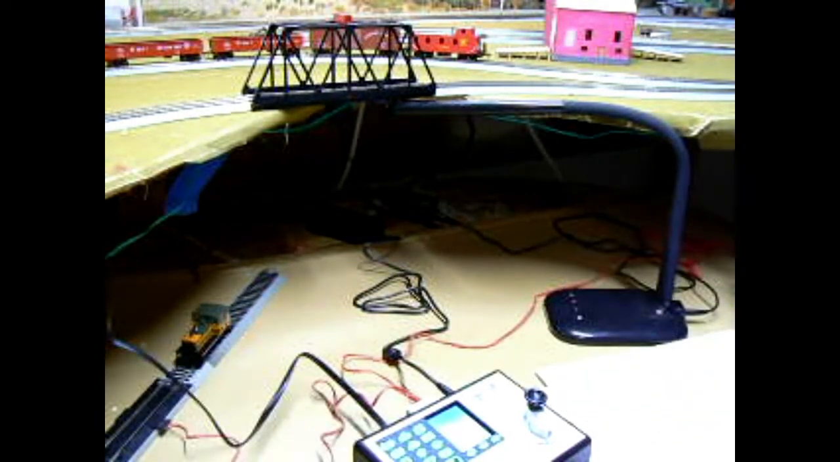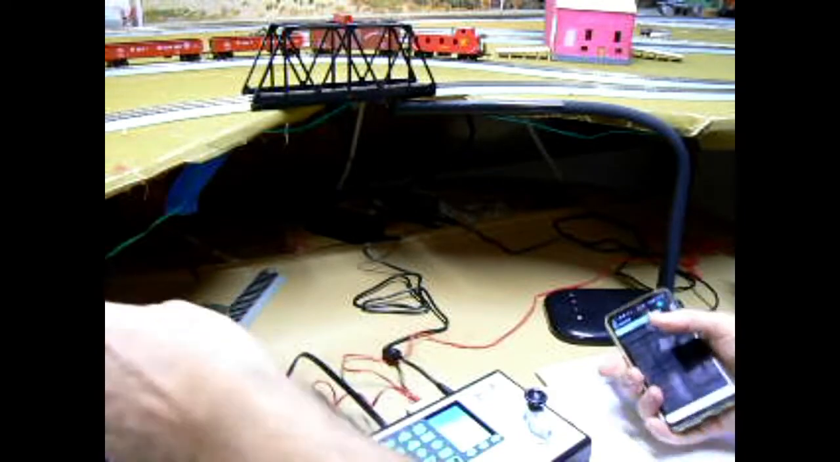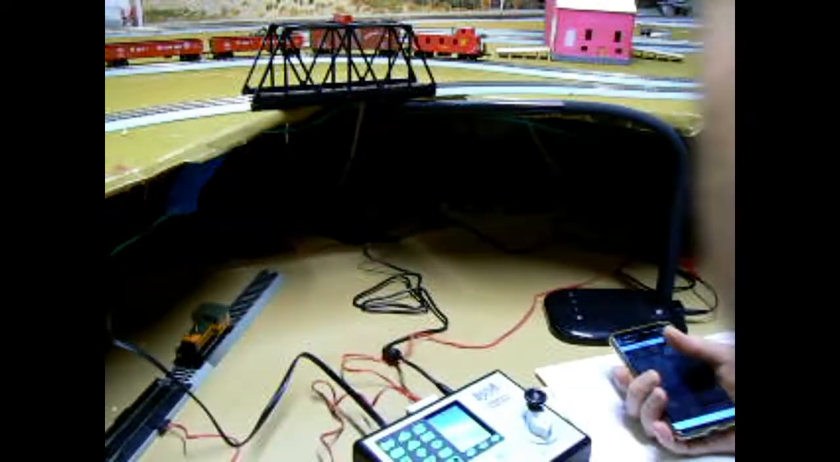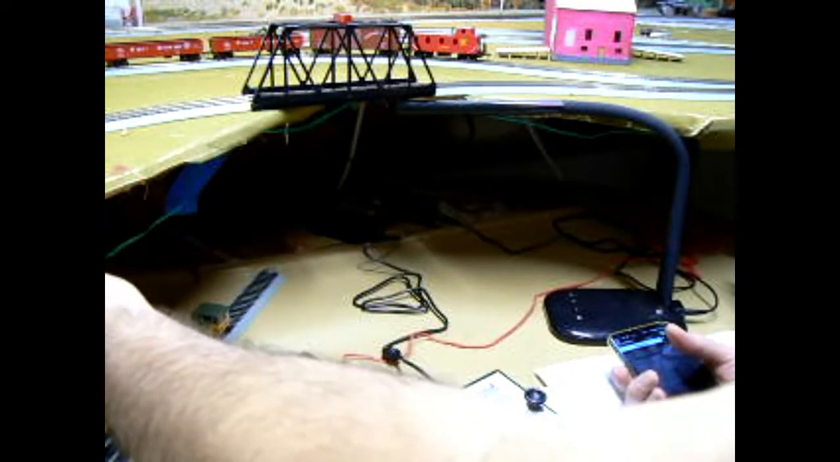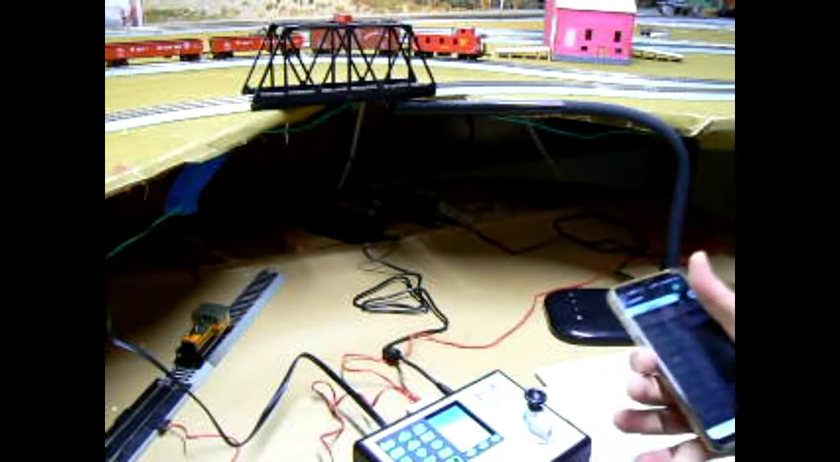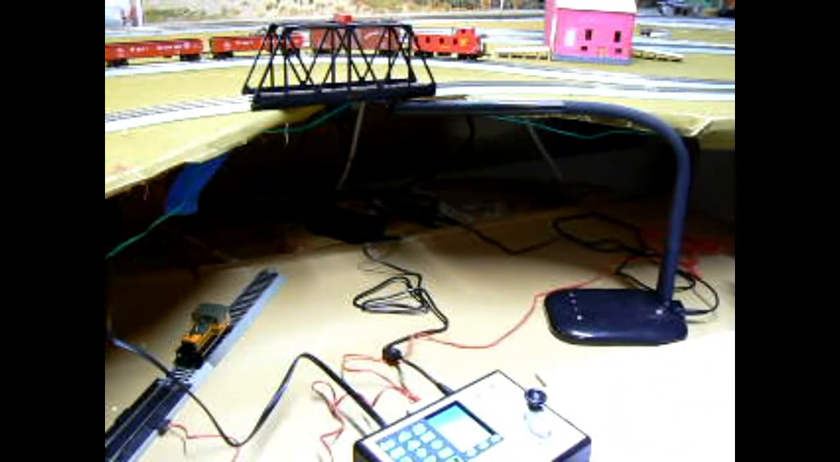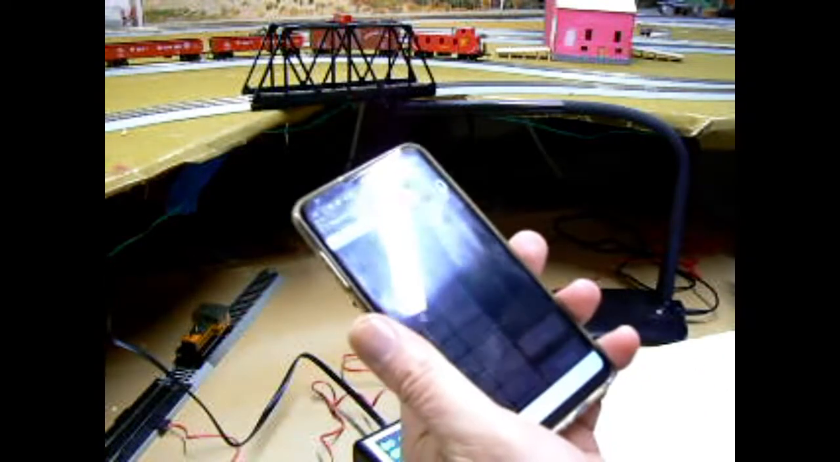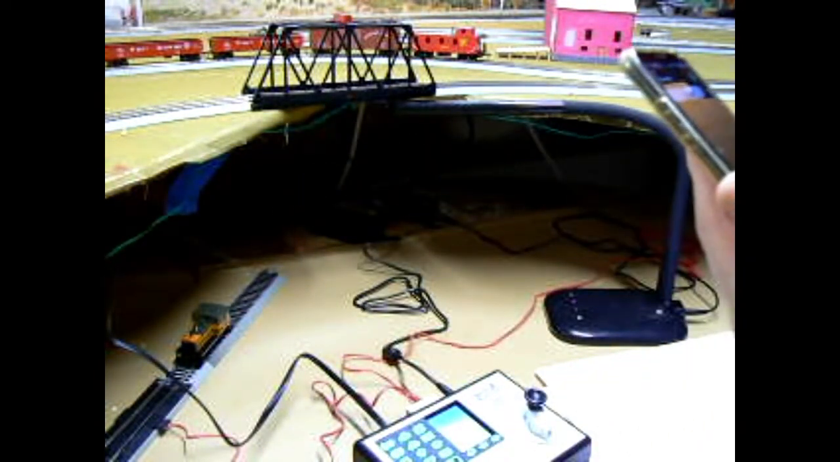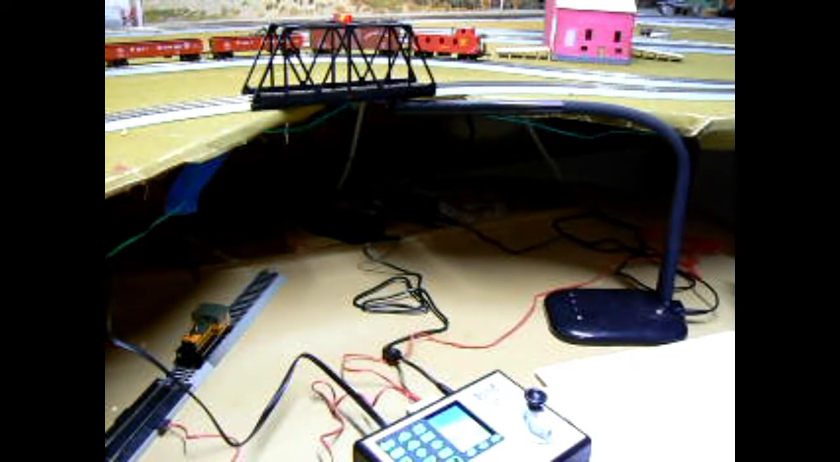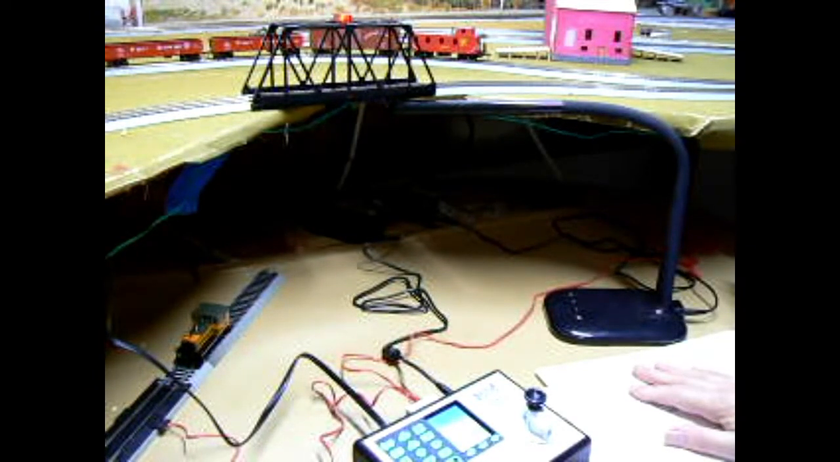which serves as a network server, Wi-Fi server, and that lets me then connect to it with apps such as Engine Driver on Android, or if you had an Apple, I think it's called Y-Throttle. This does the same thing, and that lets you control the trains and the switches and stuff from your phone, which is nice. It gives you essentially free throttles, if you have the phones available.